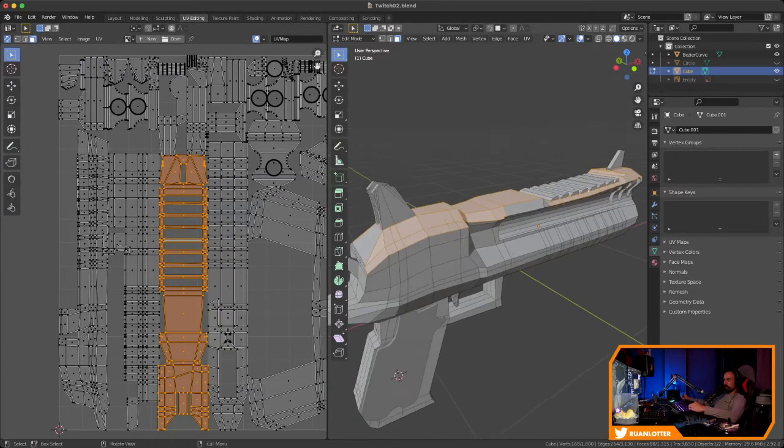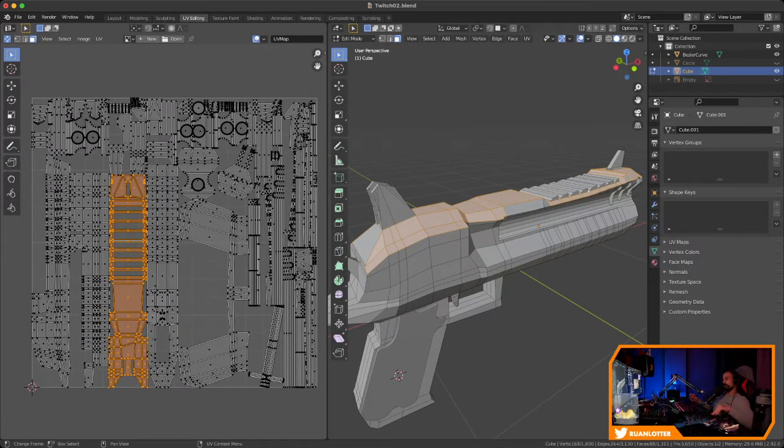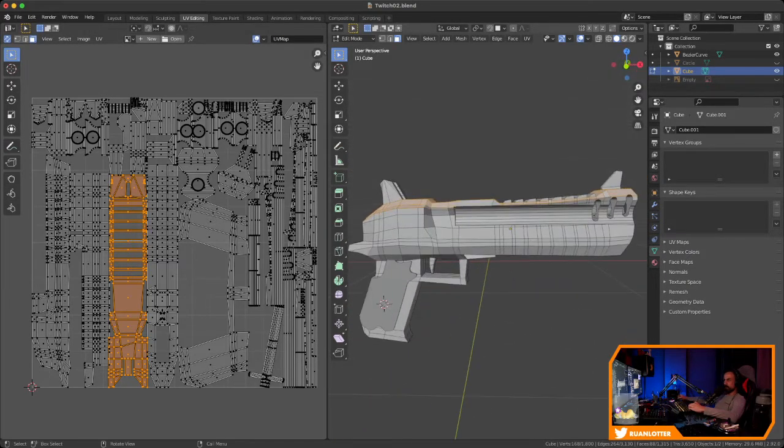But yeah, UV unwrapping can be a pain, but I kind of enjoy it. It's kind of like building a puzzle. It's kind of relaxing to me sometimes if I'm in the mood.